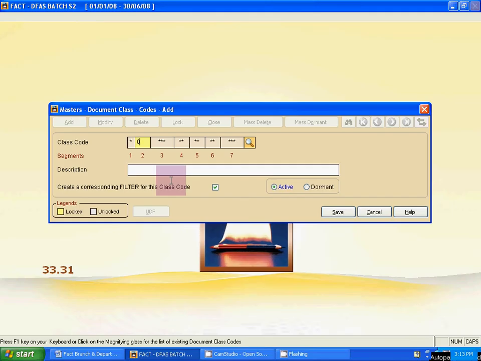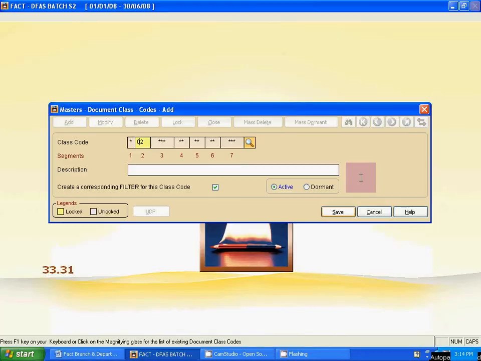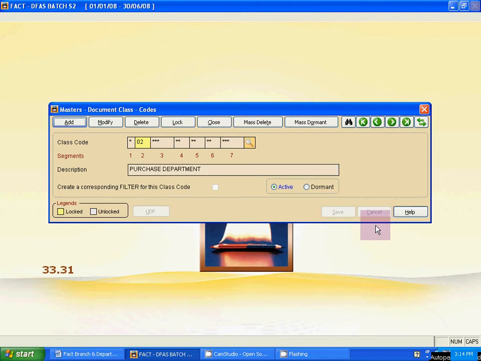This is code 01. Type the code properly. Then the description is sales department. Sales department, click OK, click Save. Segment 2, code 02 is for the second department, purchase department. Type 02 here and then the department name, purchase department. Okay, click Save. Next, like the previous step, click Cancel to close this editing mode.